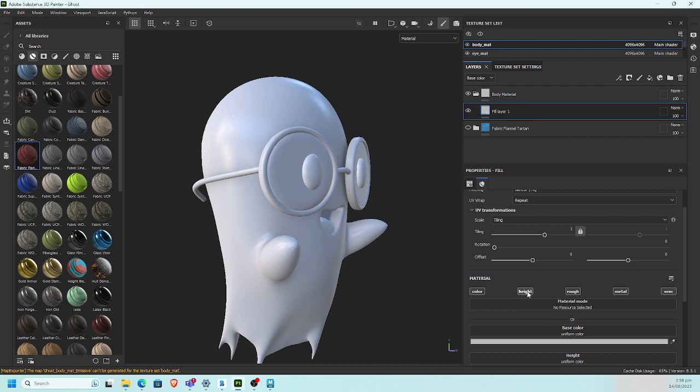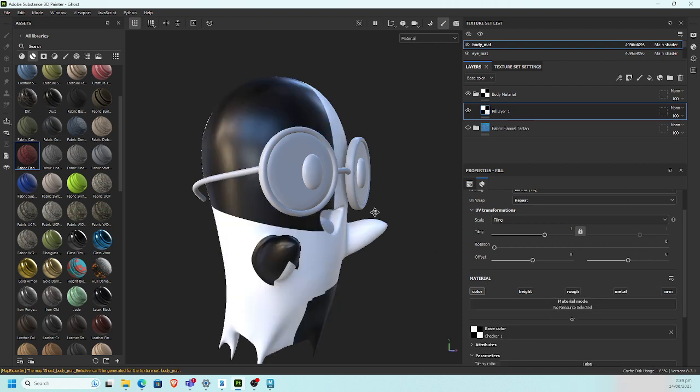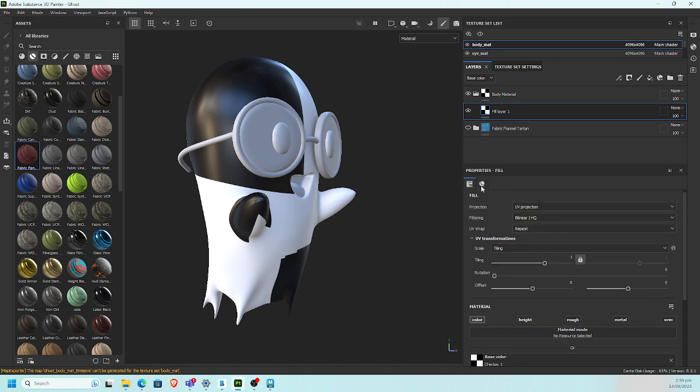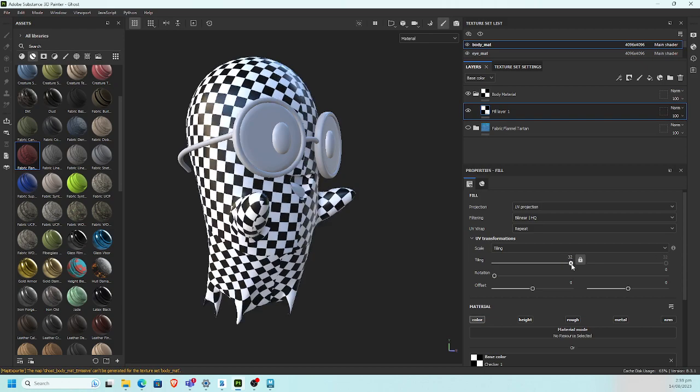Each material is basically a material stack. So if you say this one only defines color, you can turn off height, roughness, metal, and normal map. This one only defines the color, and you can load a checker map here just to see. If I add a checker map, you see that it's a huge checker map. So I can go to the tiling of it and make it tiled here.